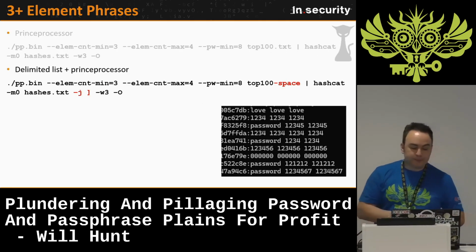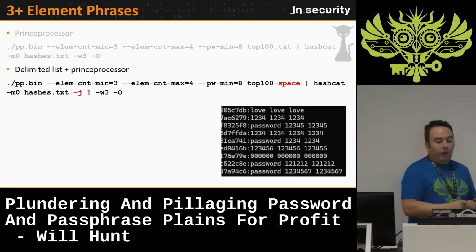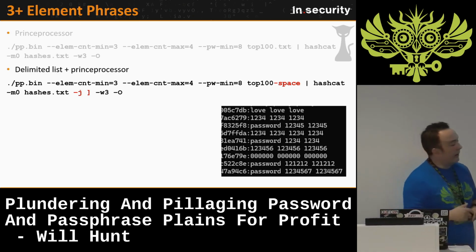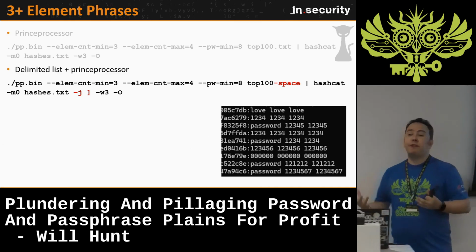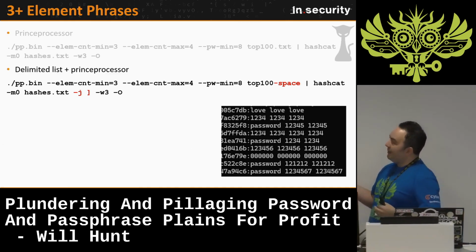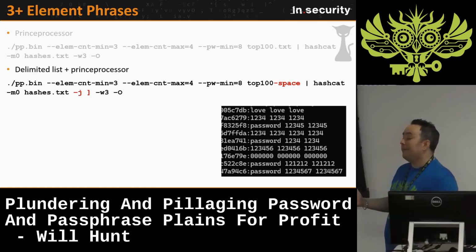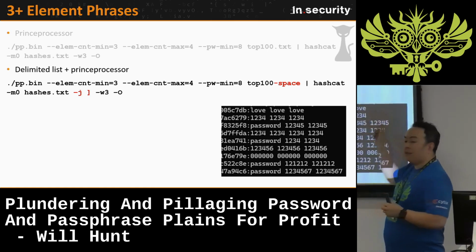We can make it work with our delimited lists, like before. In this example, we do have to pre-create our word list. So what we've done here is taken our top 100 dictionary and we've then created it with a space. We've inserted a space at the end of that dictionary, so every line ends in a trailing space.